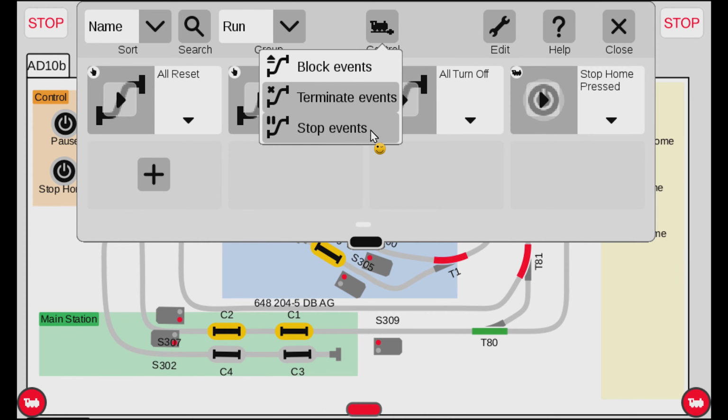Then we've got the stop events. What that one does is, when you hit stop events, it will pause all events, and then you can hit continue afterwards. However, to me it doesn't really help much, because when it stops the events, it doesn't stop the trains. So the events will stop, but the trains will keep on moving, which might mean that a train might miss a red signal or something like that on the layout. To me, again, I do not find that very useful.